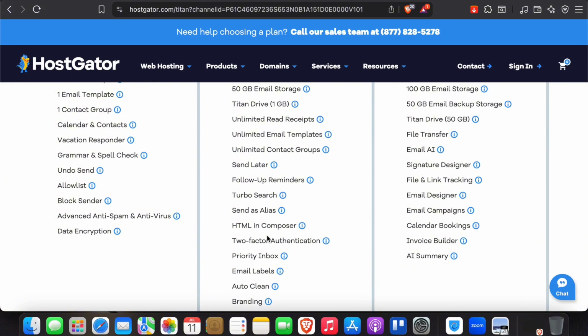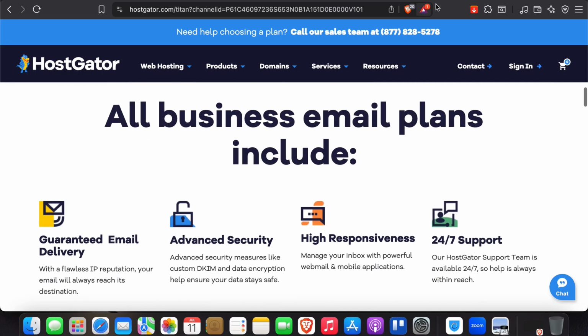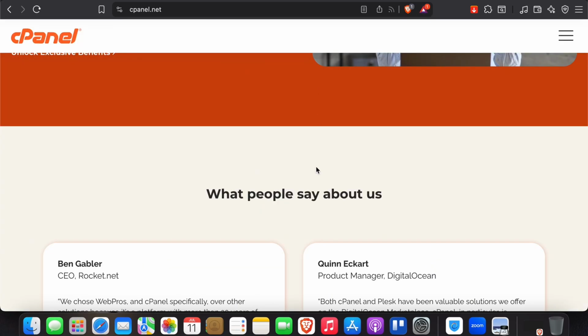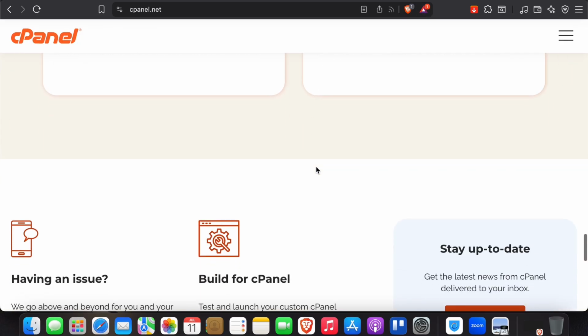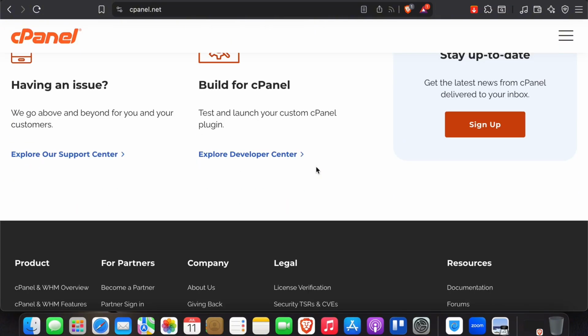Now, one feature many beginners overlook is email hosting. Instead of using a free Gmail address, you can create something like hello@yourbusiness.com. Inside the email section, you can create new email accounts, reset passwords, set storage limits, configure forwarding, and manage spam protection. It instantly gives your business a more professional appearance.